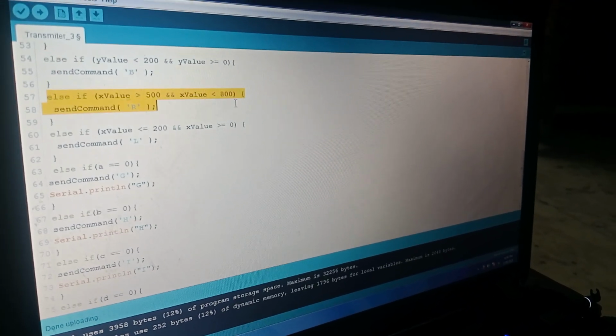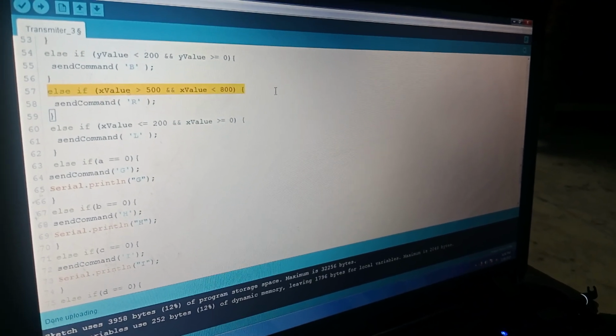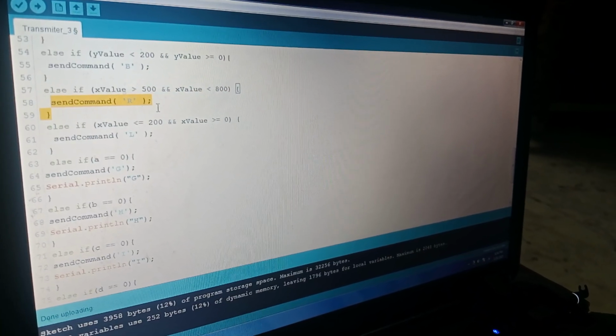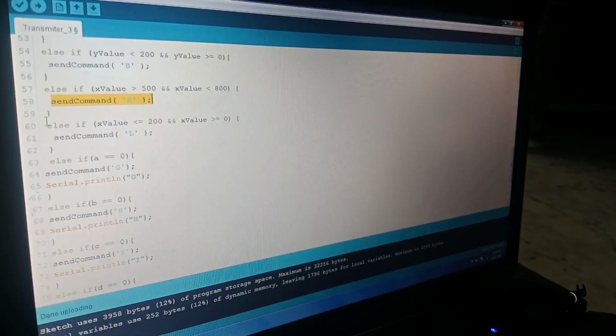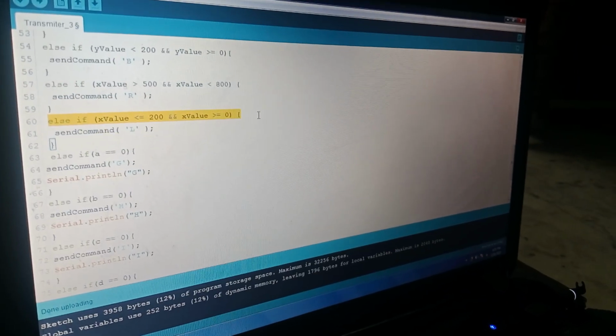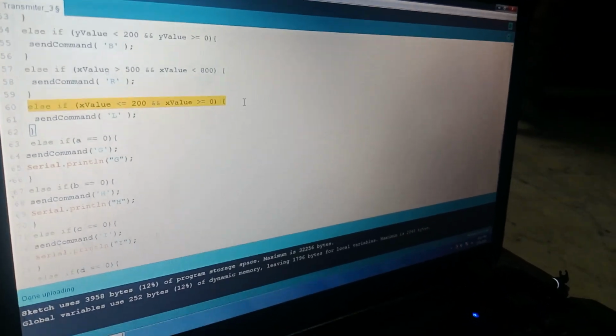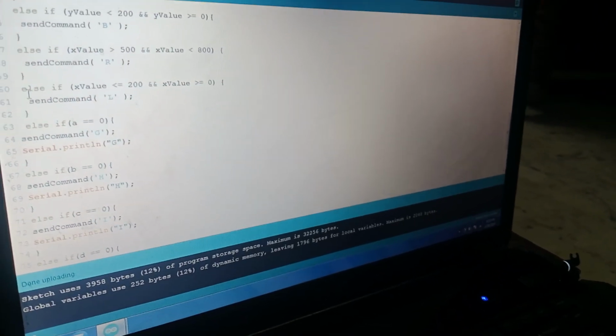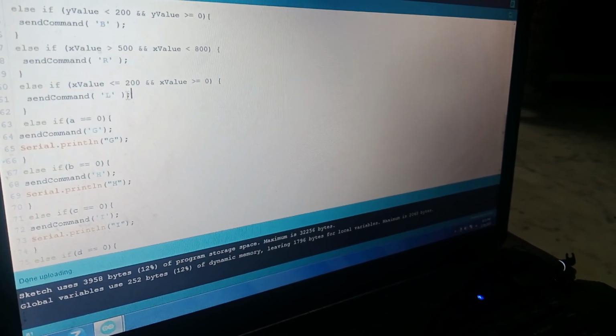Then else if X value is greater than 500 and X value is less than 800, it will go to the send command and send R. Then else if X value is less than or equal to 200 and X value is greater than or equal to 0, it will go to the send command function and send L.